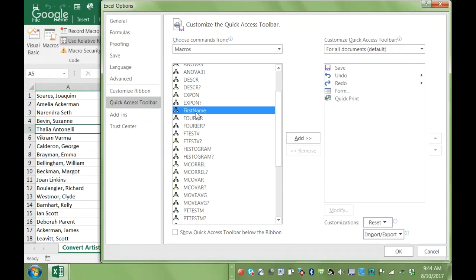So I clicked on that. I said I want to add more commands. In the more commands, I chose macro. Then I chose first name and I'll say add. It will go and it will be added in my quick toolbar. Now it has a default image. Notice how it has that image of whatever.